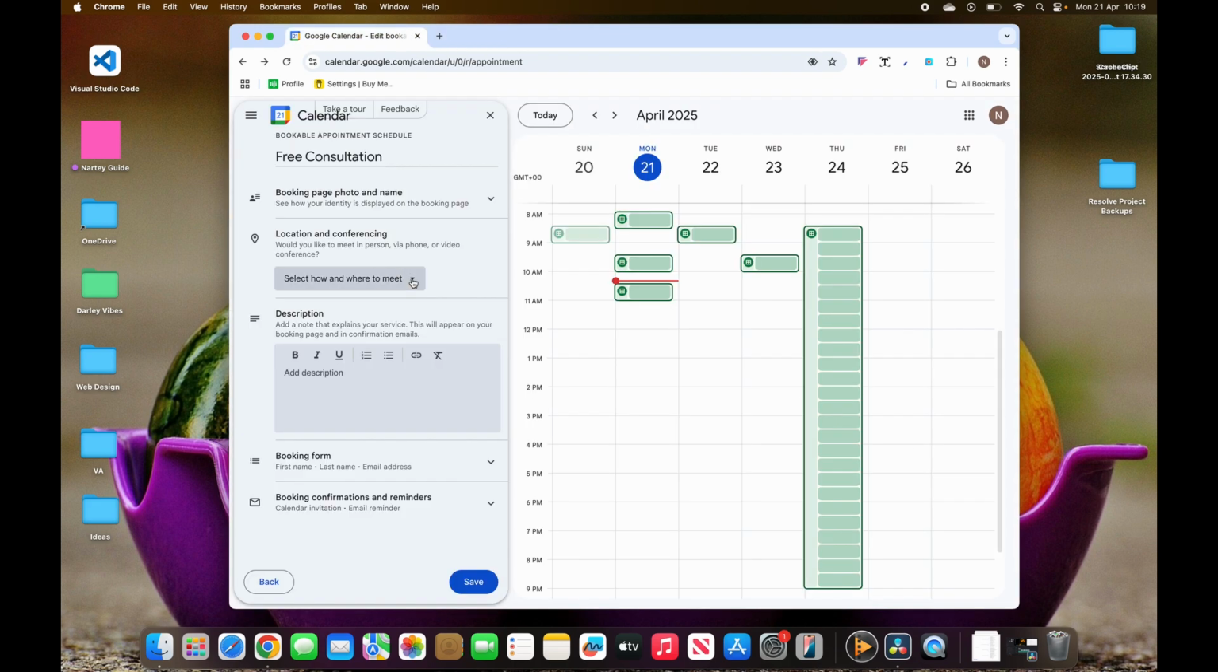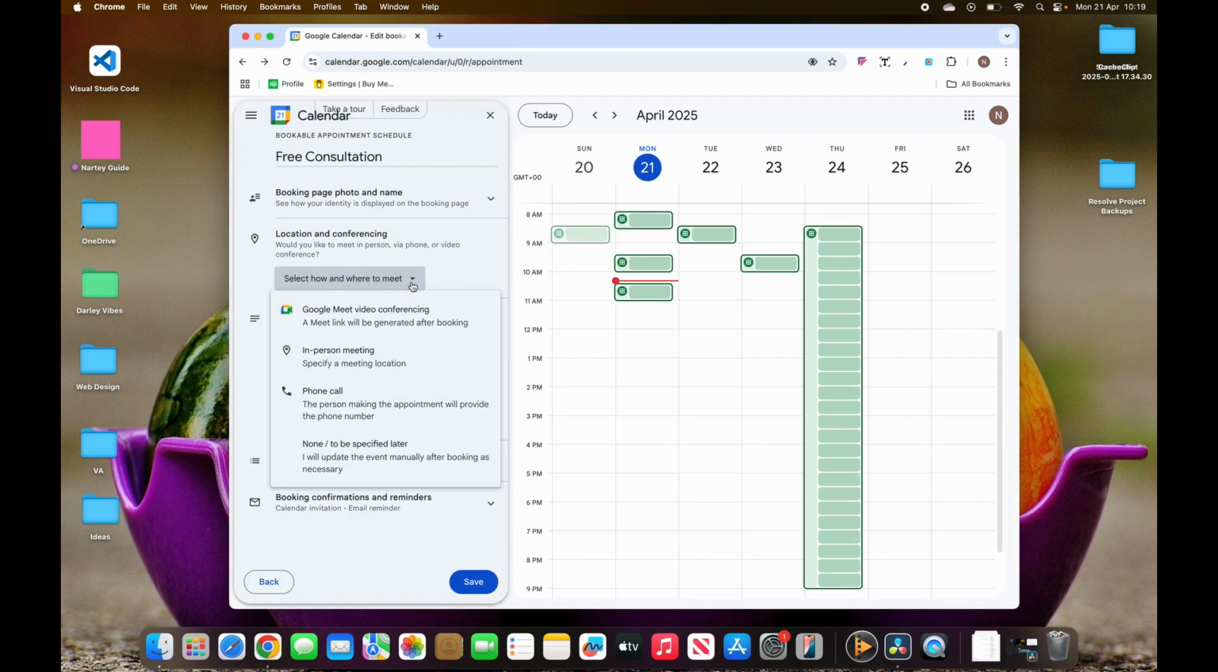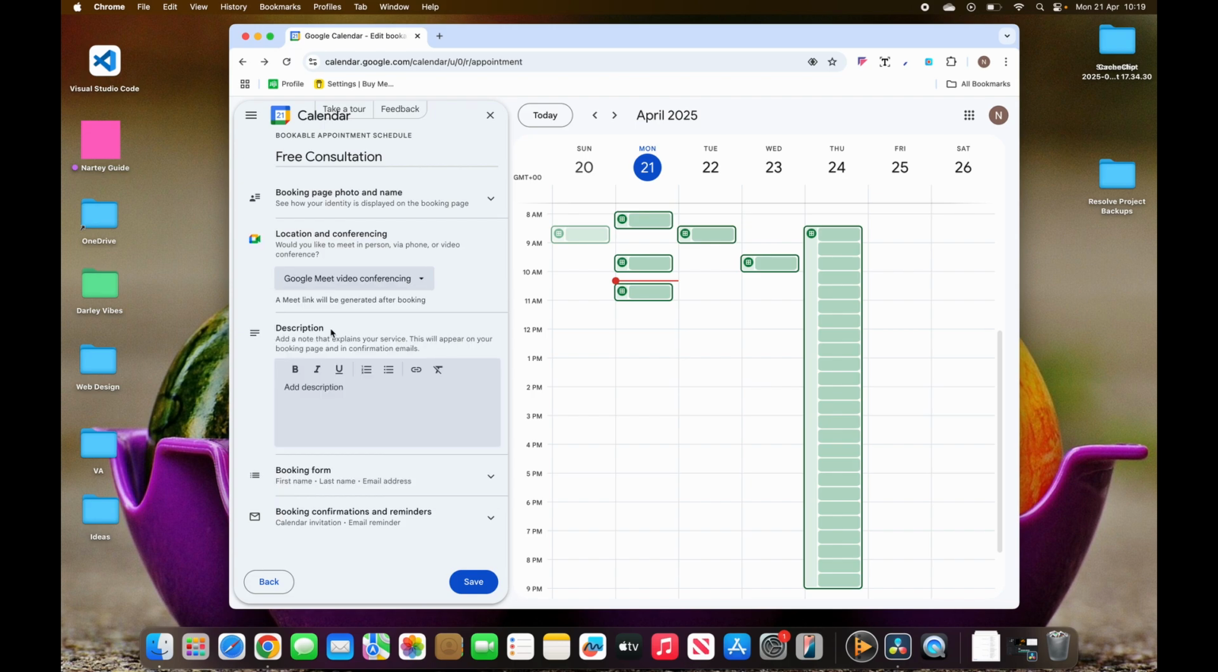When you navigate your mouse to location and conference, you're going to select how and where you would want to meet your customers or clients. In case it's a Google Meet video conference, you can select this. If it's an in-person meeting, you go ahead and select this. If it's via phone call, you go ahead and select this. And if it's none, you can specify it later. With description, you can add a short note that explains your services and what you do, or any other thing that you would want to add.